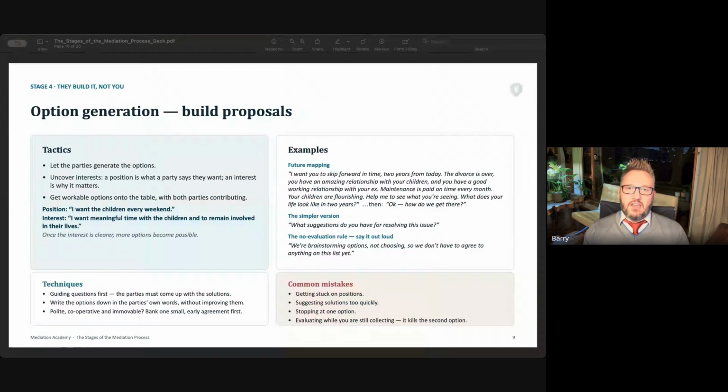Option generation is the stage where the mediator lets the parties generate the options. While the parties are doing this, the mediator guides them from positions to interests. A position is what a party says they want. An interest is why it matters. For example, the position is stated as, I want the children every weekend, but the real interest is, I want meaningful time with the children and to remain involved in their lives. Can you see the difference between the two? We have to read between the lines. Once the interest becomes clear, more options become possible.